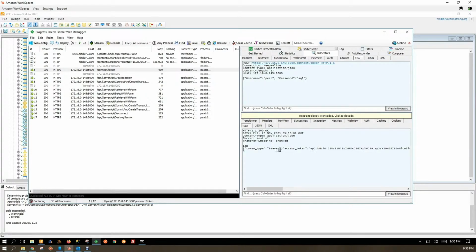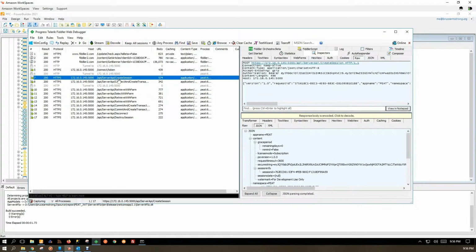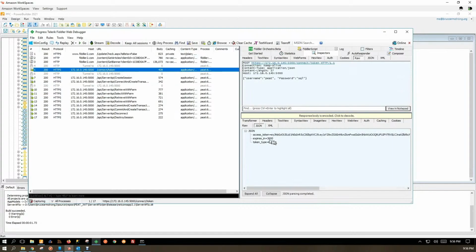Okay, and we get the bearer token back. We'll review that in JSON. Then this is the next call that's made. This happens to be the create session call, and there's a bunch of other API calls being made down here. But notice that now we have a bearer token on each request, which is the token that we got here. And there's your expires in. That's in seconds, but I'm not sure of the duration because I can't do the math off the top of my head.